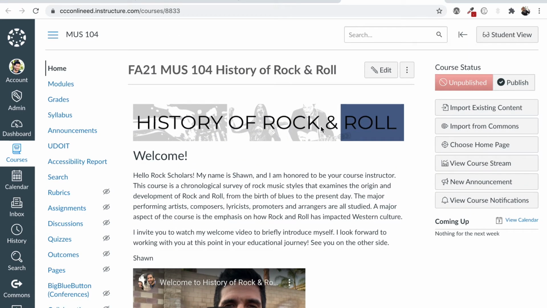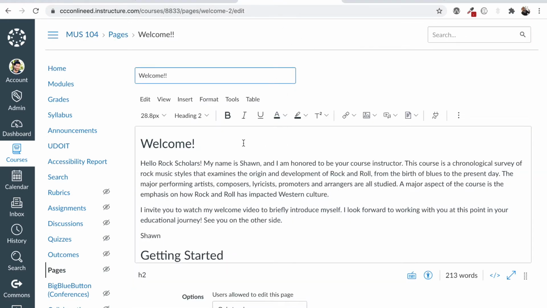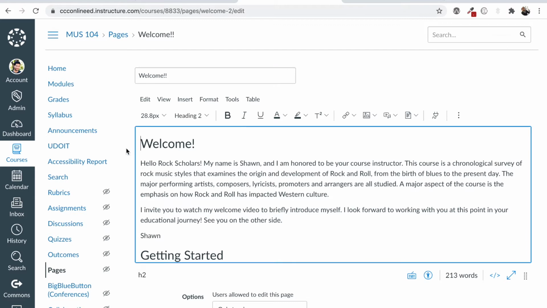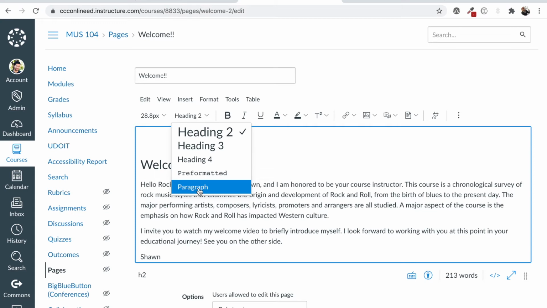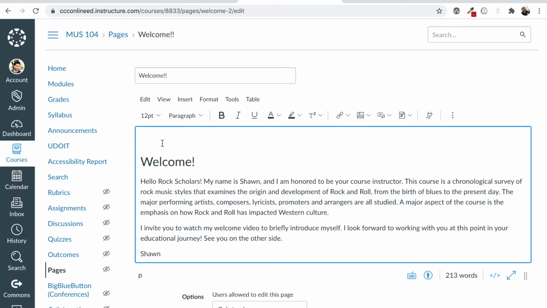This History of Rock and Roll banner is an image. It's a PNG file. So I'm going to go ahead and bring in that banner. I want that banner to be above welcome. So I need to put the cursor at the beginning of welcome and then press enter on the keyboard. And now I have this space above. So I just arrowed up to it. Now notice that it kept that heading 2, but I don't need that image to be in a heading 2. So I'm just going to change it back to paragraph.